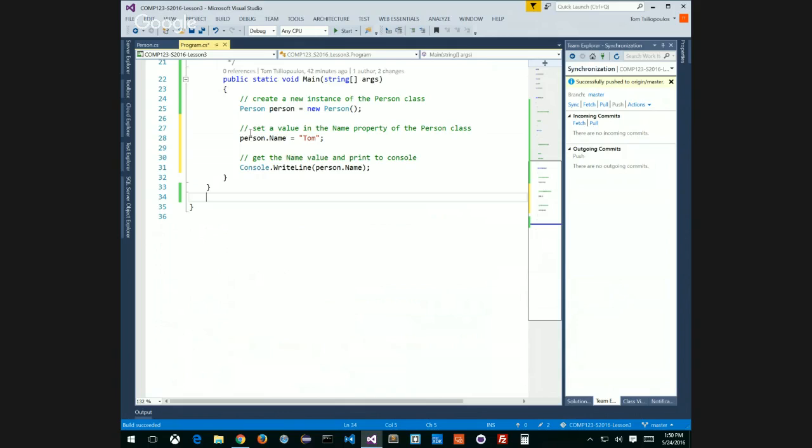So I'm using the dot to access the name that's inside my person object. Here, though, I'm using the set accessor because I'm using the equals operator to assign a value. And here, there isn't any assignment, so I'm getting the value. It defaults to the getter. So if I don't assign something, I use the getter. If I assign something, I use the setter.